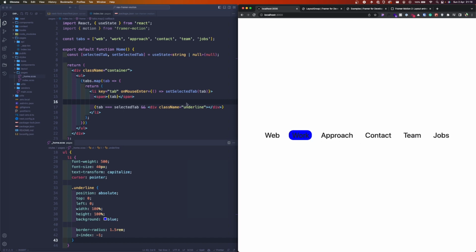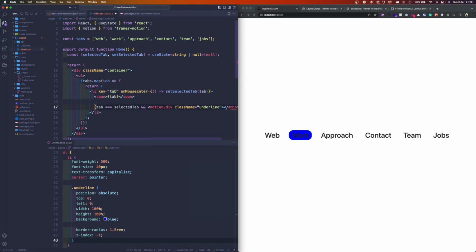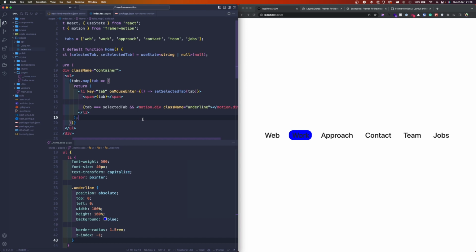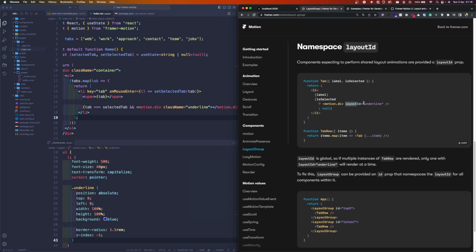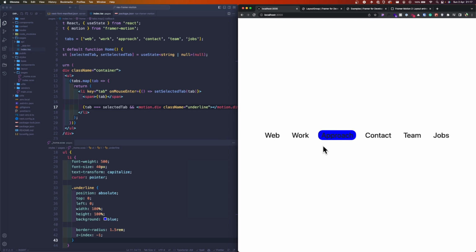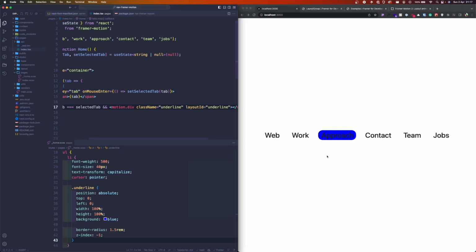And that's because all of our DOM elements are not motion elements. So what we can do is change this one to motion.div and also this one to motion.div. Let's save. And nothing really changed as well. Now let's use the layoutId underline. So we want the animation to happen only to the underline. So let's add the layoutId.